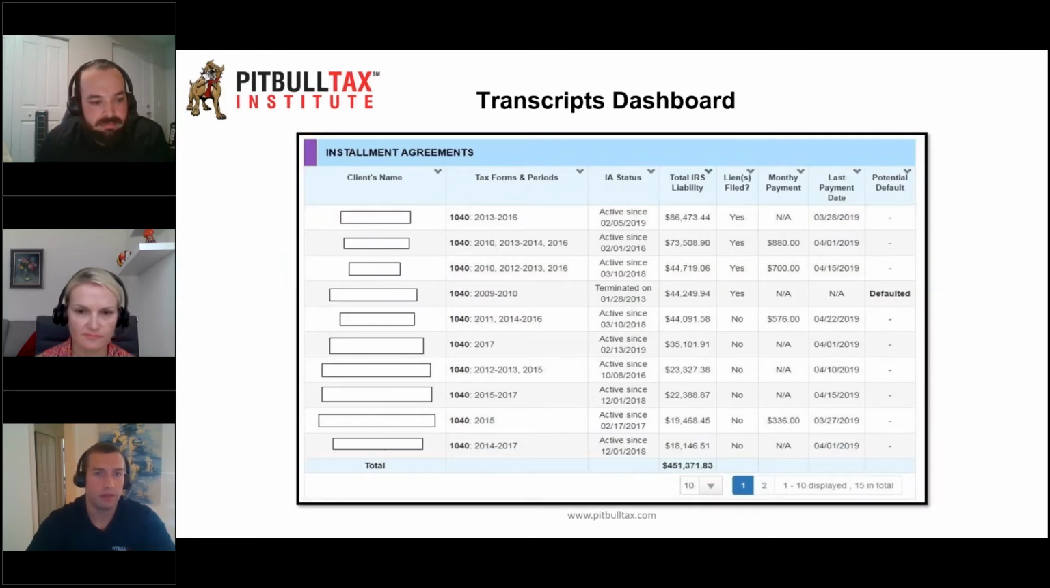The installment agreements section of the transcript dashboard will show you all your clients that are in an installment agreement. It'll show you their status, their total IRS liability, if a lien's been filed, their monthly payment amount, their last payment date, and then their potential default. It'll show you if they've missed payments, if they've defaulted on their installment agreement. So it's just a good way to keep up with everything that's going on with all your clients in a nice, easy to access section where you can just see all of them at once.